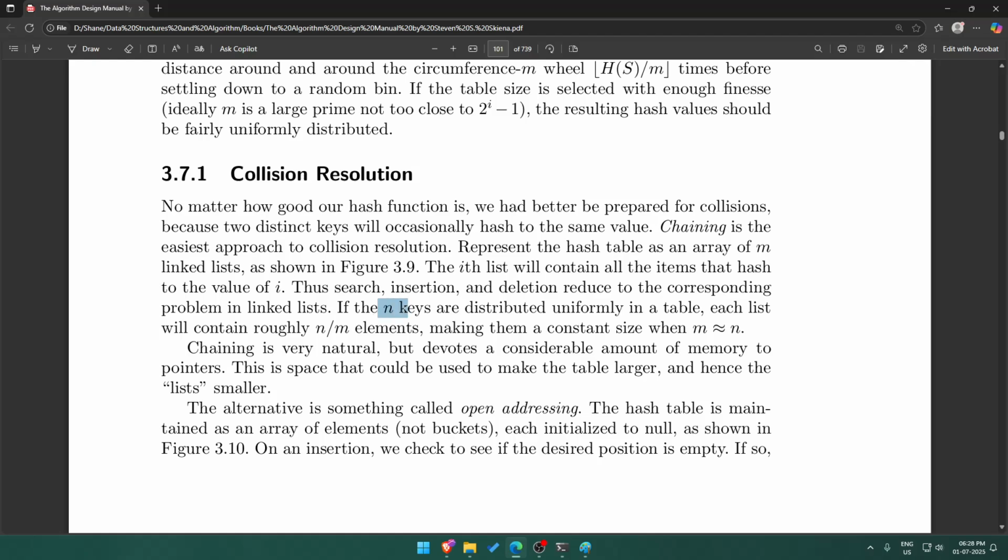Okay, n keys and m. What is m? Represent the table as an array of m linked lists. Okay, n keys are distributed uniformly in a table. Each list will roughly contain n over m elements, making them a constant size when m is almost equal to n.